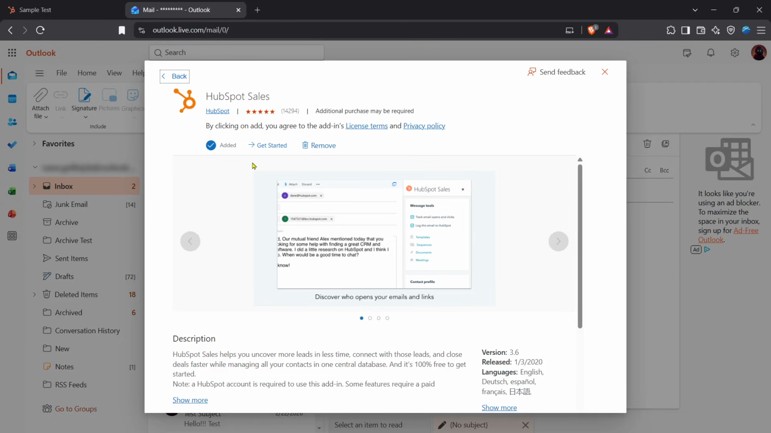You can manage or remove the add-in later by going back to Insert, then Apps, then My Add-ins, where all your installed add-ins are listed. Once connected, you'll be able to log emails to HubSpot, track opens, and use templates directly from Outlook.